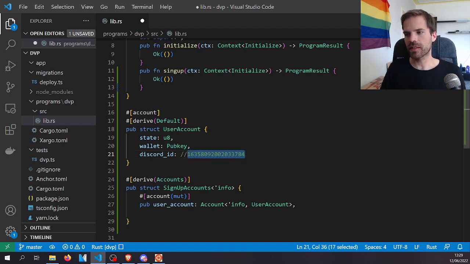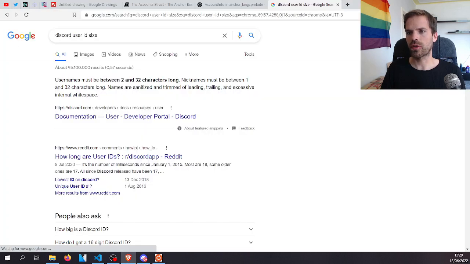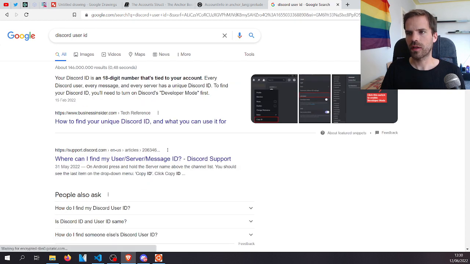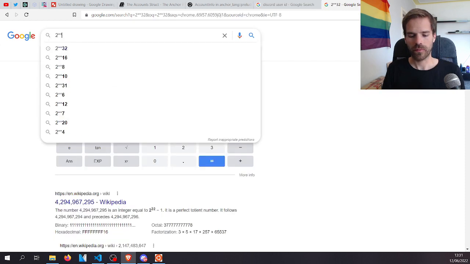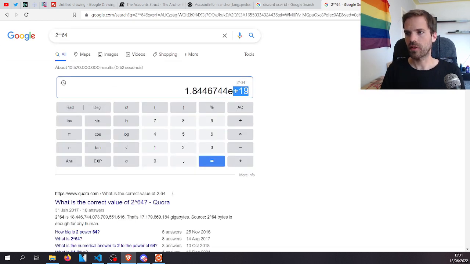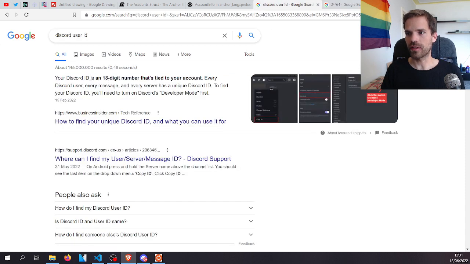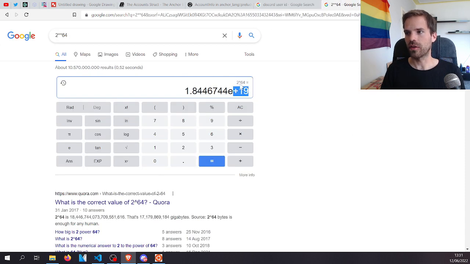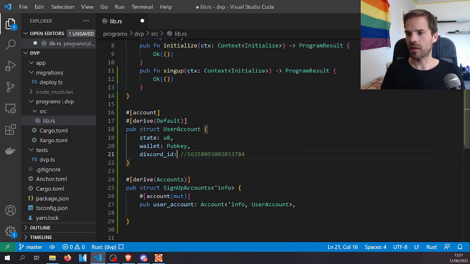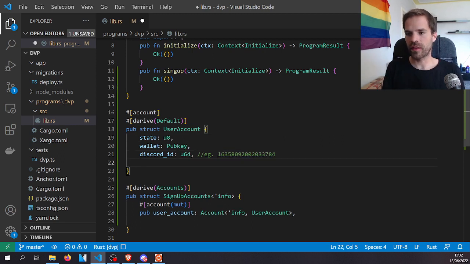So I assume it's just a large number. How large? Usernames must be between 2 and 32 characters long. Okay, but 18-digit number that's tied to your account. With 18 digits, 10 to the power of 19, and we have 18 digits. So an unsigned int of 64 should be good for that. So we say you are an unsigned 64. So the Discord user ID and then the Discord name.